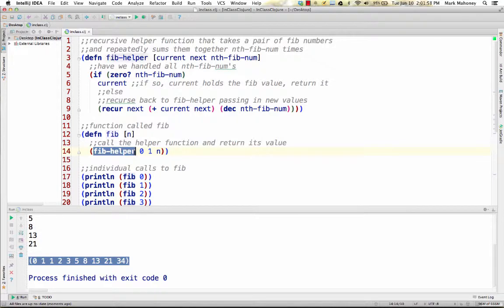So having helper functions is a pretty common thing to do when you have a recursive problem that you're trying to solve. So here's a function called fib helper, and it takes the current number, the next number, and the nth Fibonacci number, the number that we're looking for. So remember, in fib we pass in the first 2 numbers, okay, and then the number that we're looking for.